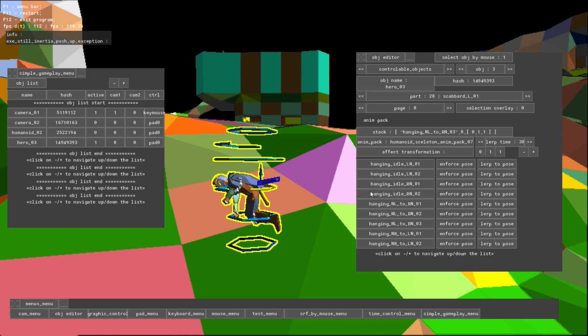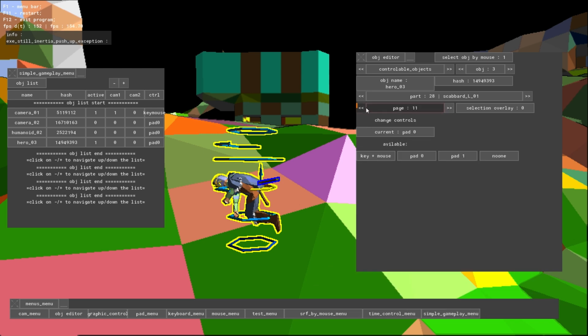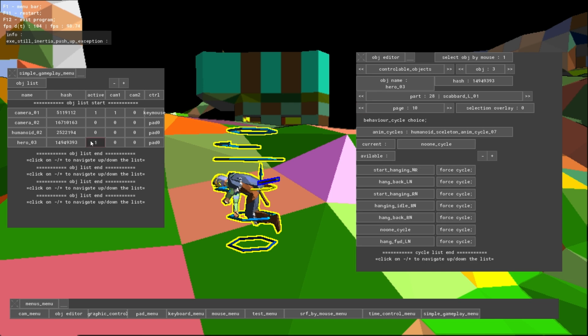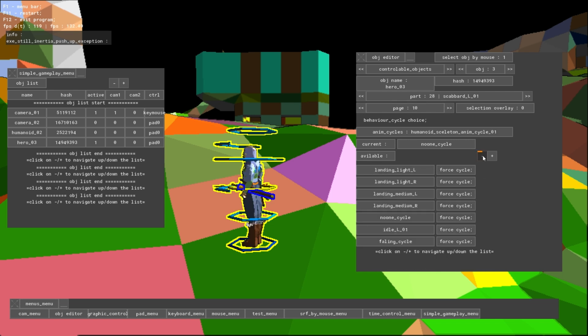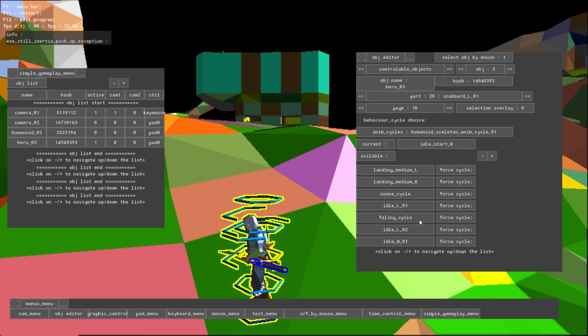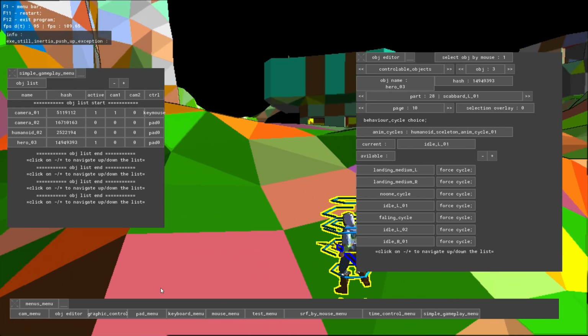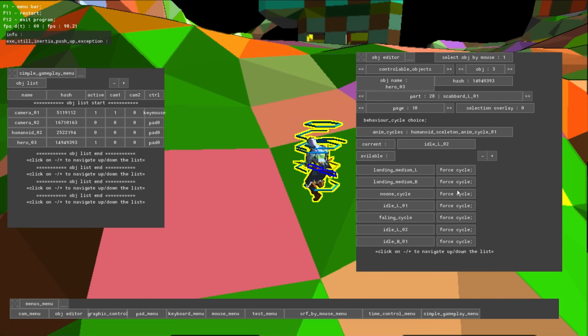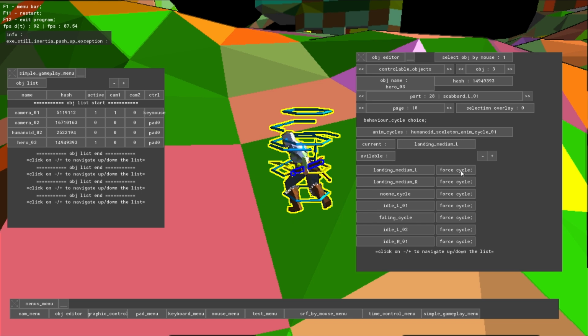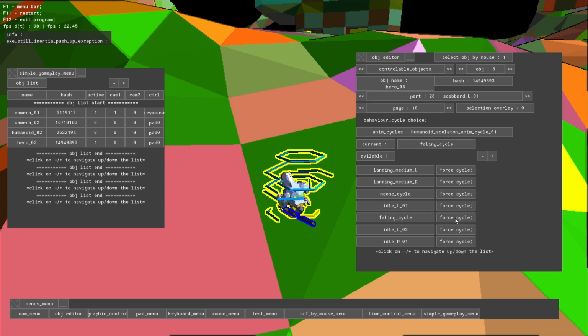So let's activate the guy, and we are here. Okay, make him fall and activate him. Falling cycle is to bring him back. Those are cycles. You can force any cycle, but because he's active, it's not gonna pause.